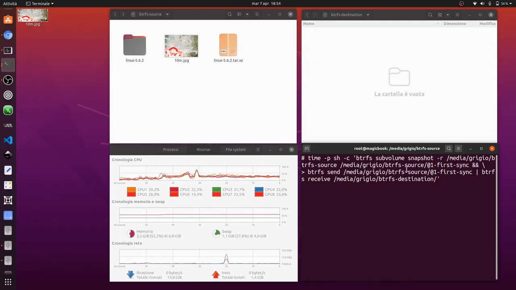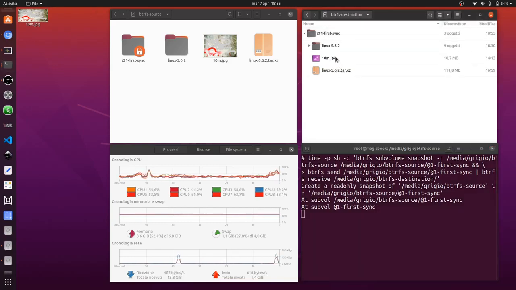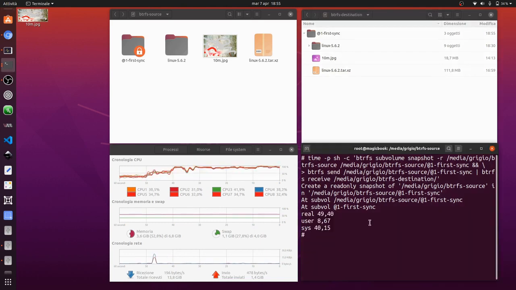So as you can see, here we have our snapshot, which is called first sync. And when the command is over, we will have the full directory here. Okay, it took almost 50 seconds.